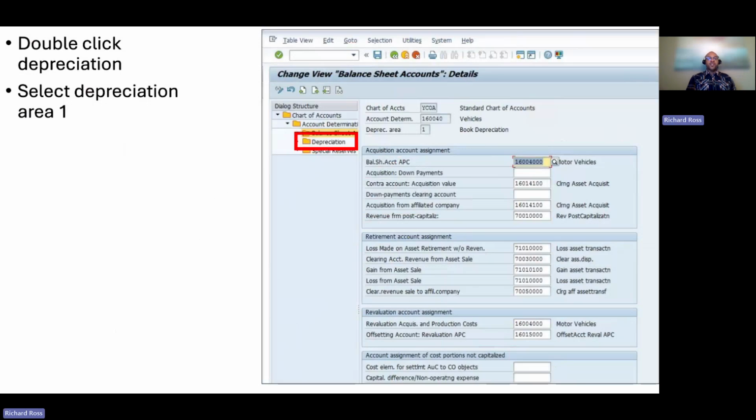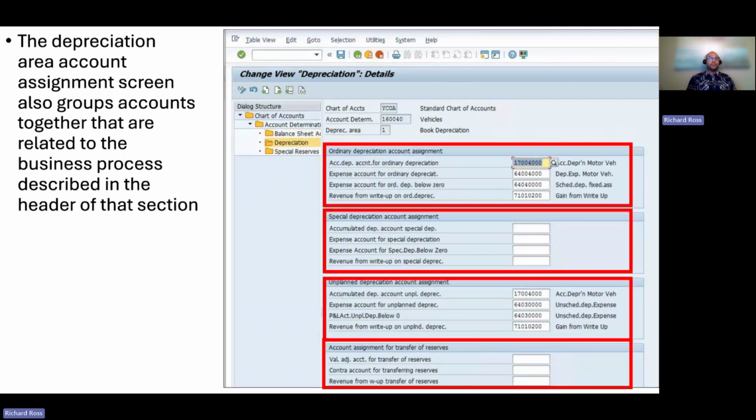Select depreciation area 1. The depreciation area account assignment screen also groups accounts together that are related to the business process described in the header of that section. For example, ordinary depreciation account assignment. All this stuff has to do with that. Special depreciation account assignment. All this stuff has to do with that. So forth and so on.